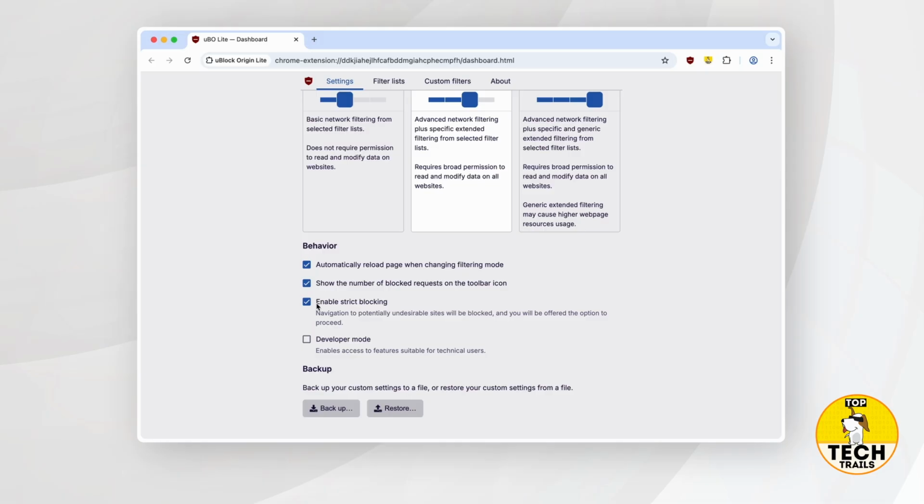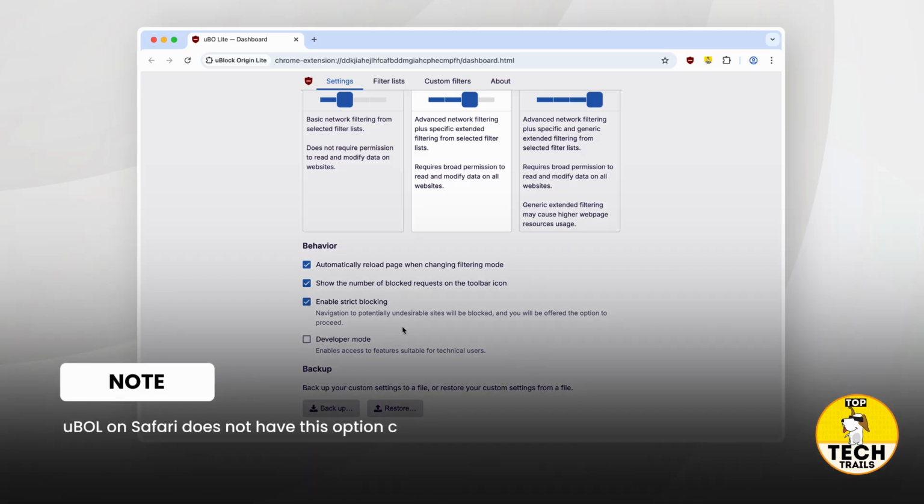In uBlock Origin, the strict blocking feature is always on. In uBlock Origin Lite, however, strict blocking is optional, as you see here. And if you are using uBlock Origin Lite on Safari, this option is sadly not available due to an issue with Safari's MV3 implementation.